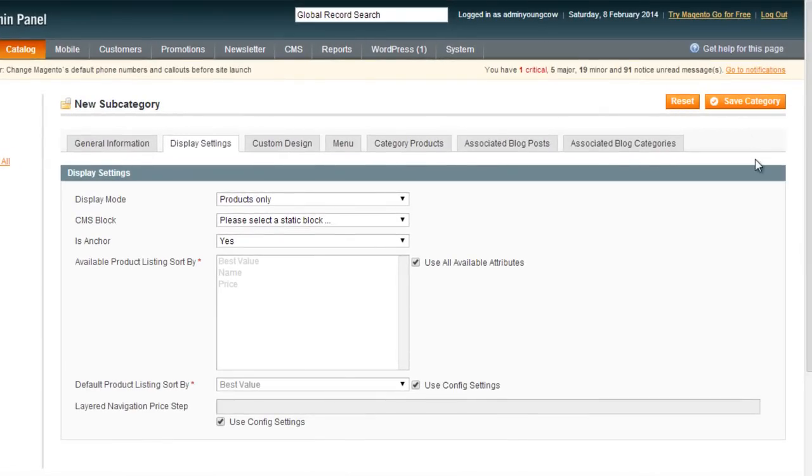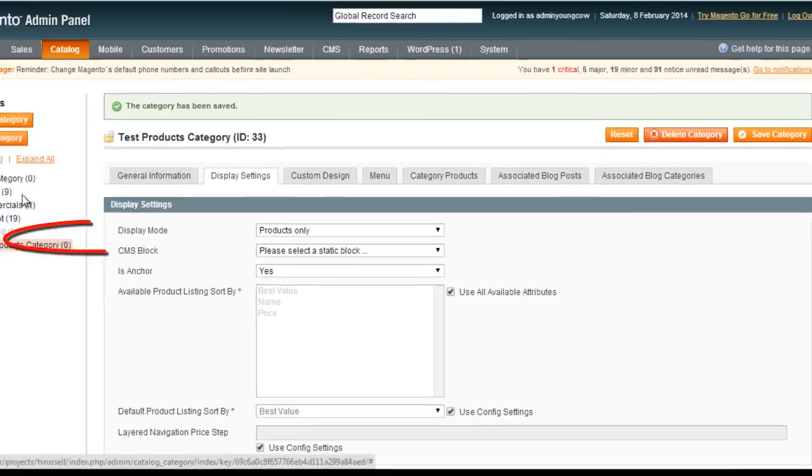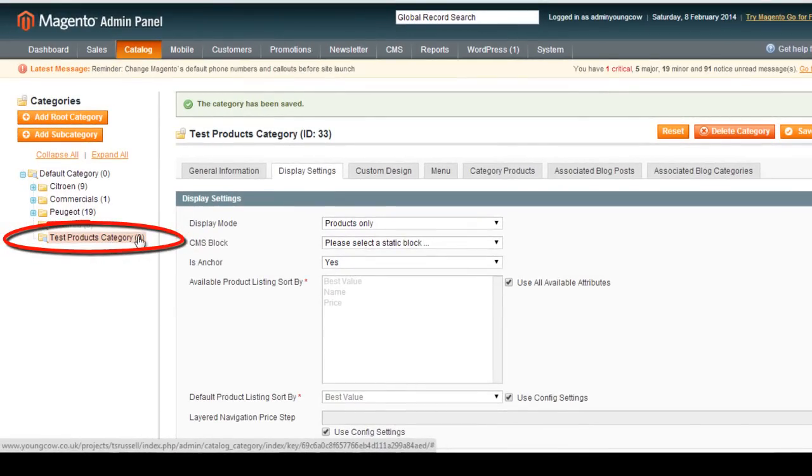What we're going to do now is press save, and what we should end up with is our new category, test products category, on the left, which we can see here. You can see it says 0, so that means there are no products currently linked to our category, and that's what we expect because we've only just added it.